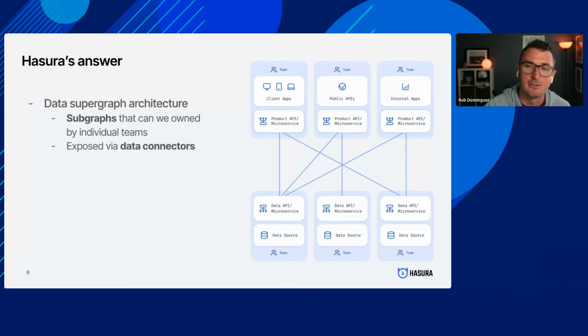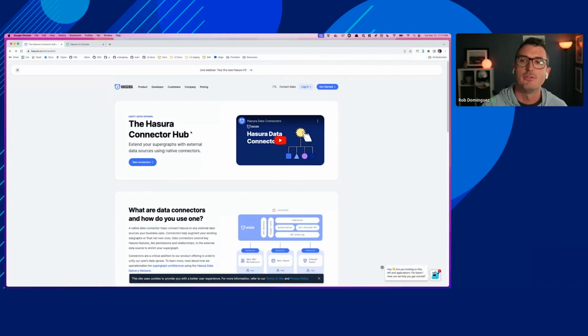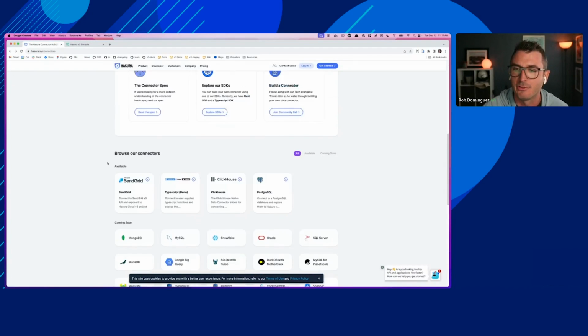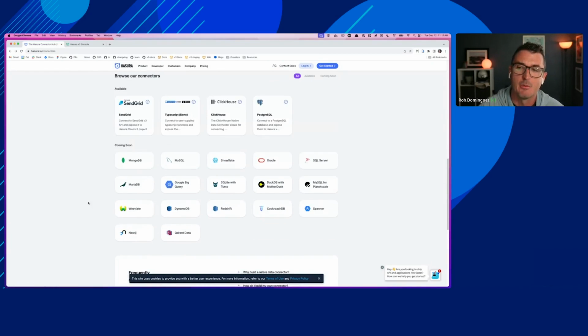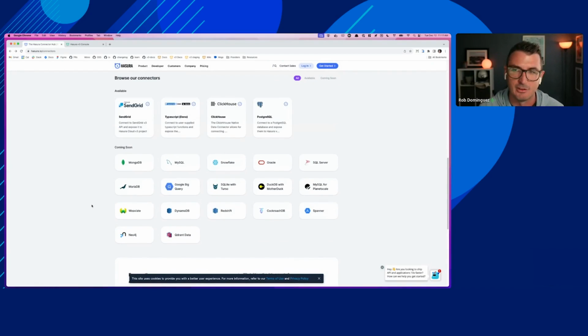And we do that using a technique called data connectors. I'm going to jump over to hasura.io/connectors, and you can go here yourself as well. You can read a little more about the concept of a data connector and how they work. You'll see that Hasura DDN automatically supports a series of available connectors out of the box, and we have a lot more in the pipeline coming soon as well.